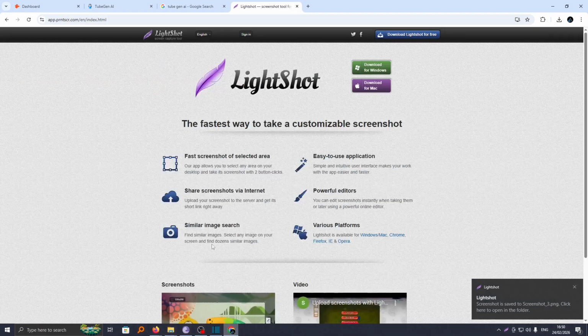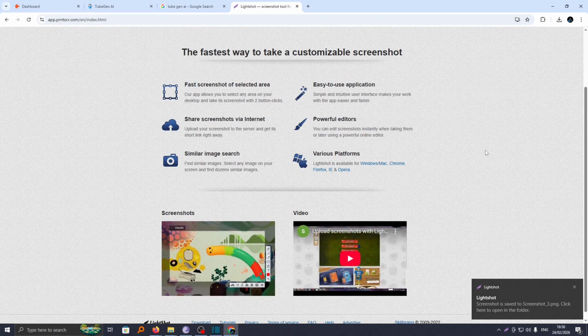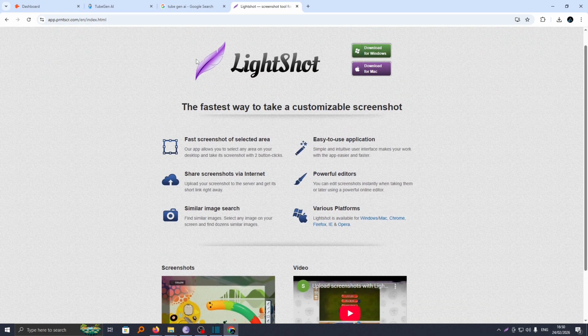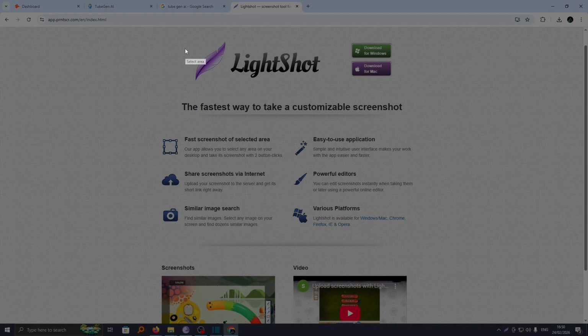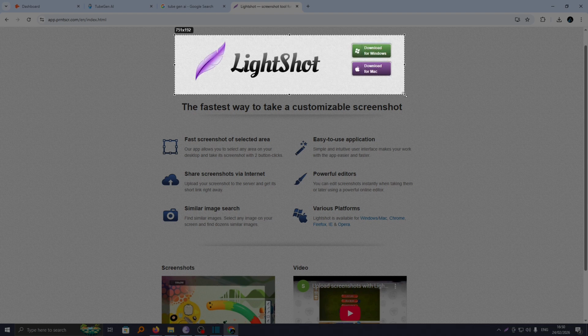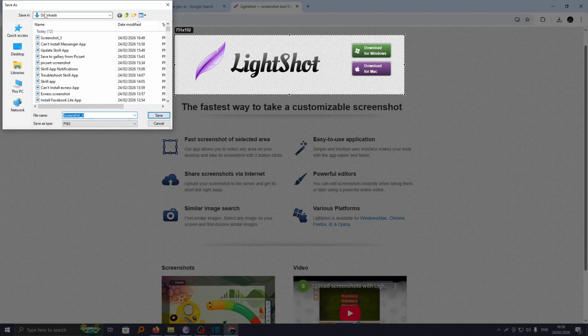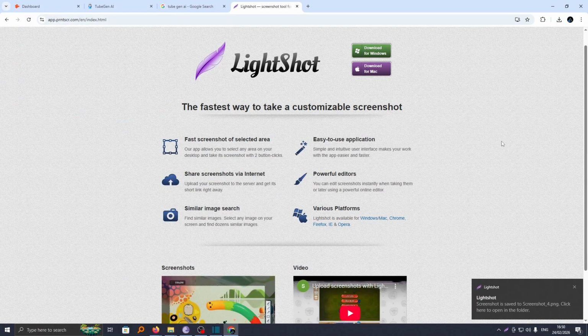You can even take screenshots on websites or any pages. For instance, if I want to take a screenshot here, I can just do the same and then highlight the area I want to save, then save it and choose a location. You can change the location here and then save. So that's how you can simply take screenshots on your Windows computer.